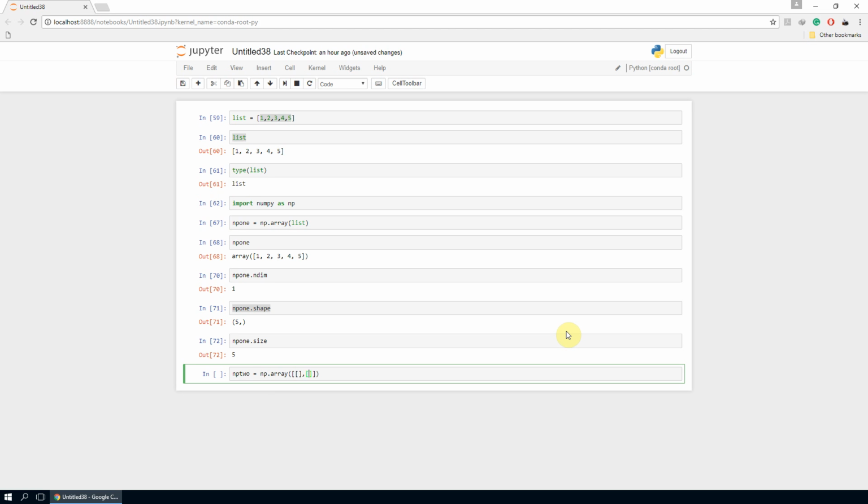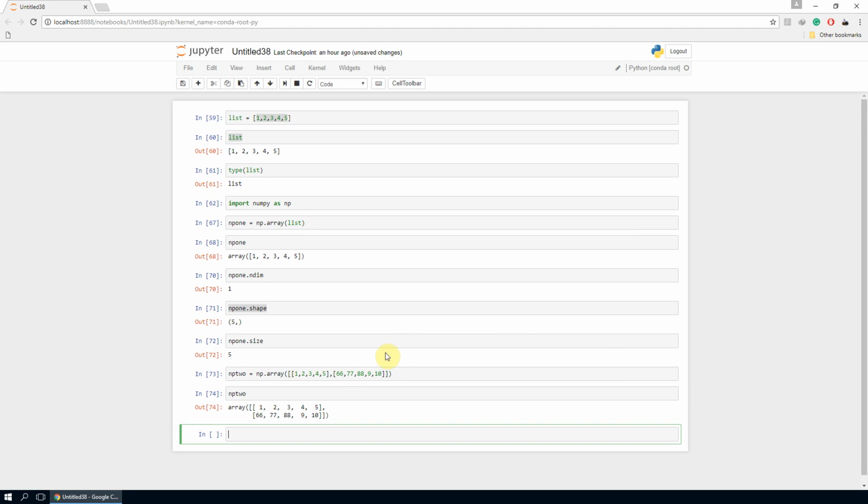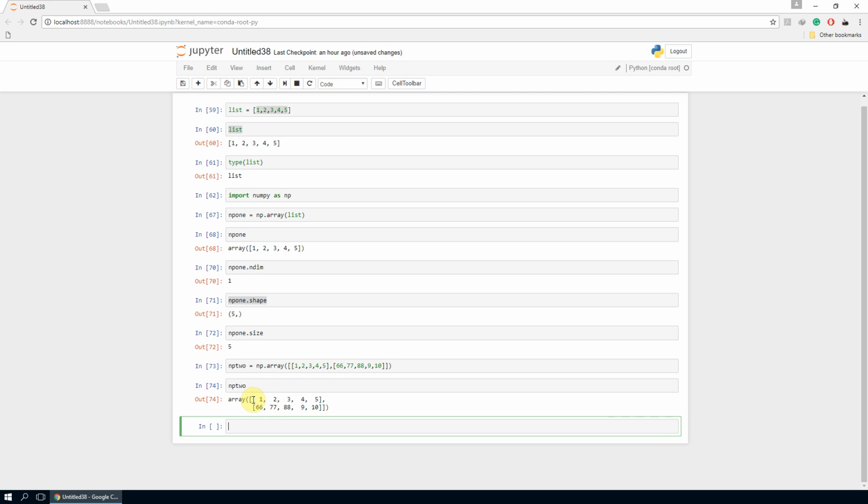So I'm going to pass it two lists for now, and it contains elements like this. So here is our second numpy array, and it has been created now. In order to see the elements, just type np2, and it says that it's a two-dimensional array. So this is the first row and this one is the second row.